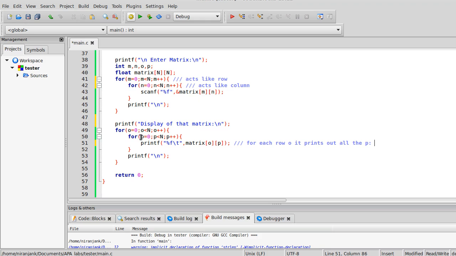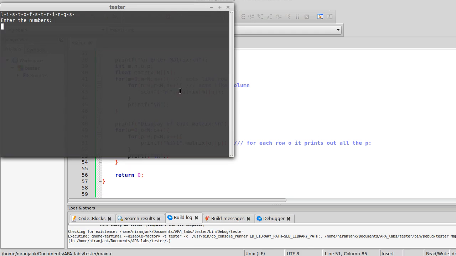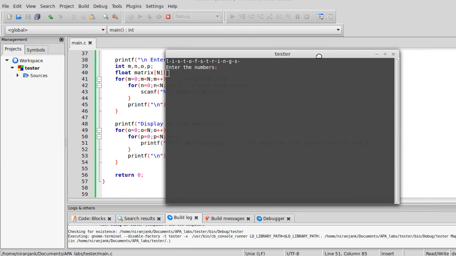So 4 times for each row 0, it prints 4 times. Then it shifts the index by 1 more. That means the index was previously 0, now it becomes 1, then it again prints 4 times. Similarly it goes on until the index of the row is less than n, and n is 4. Alright, so let me print it out and I will explain it.